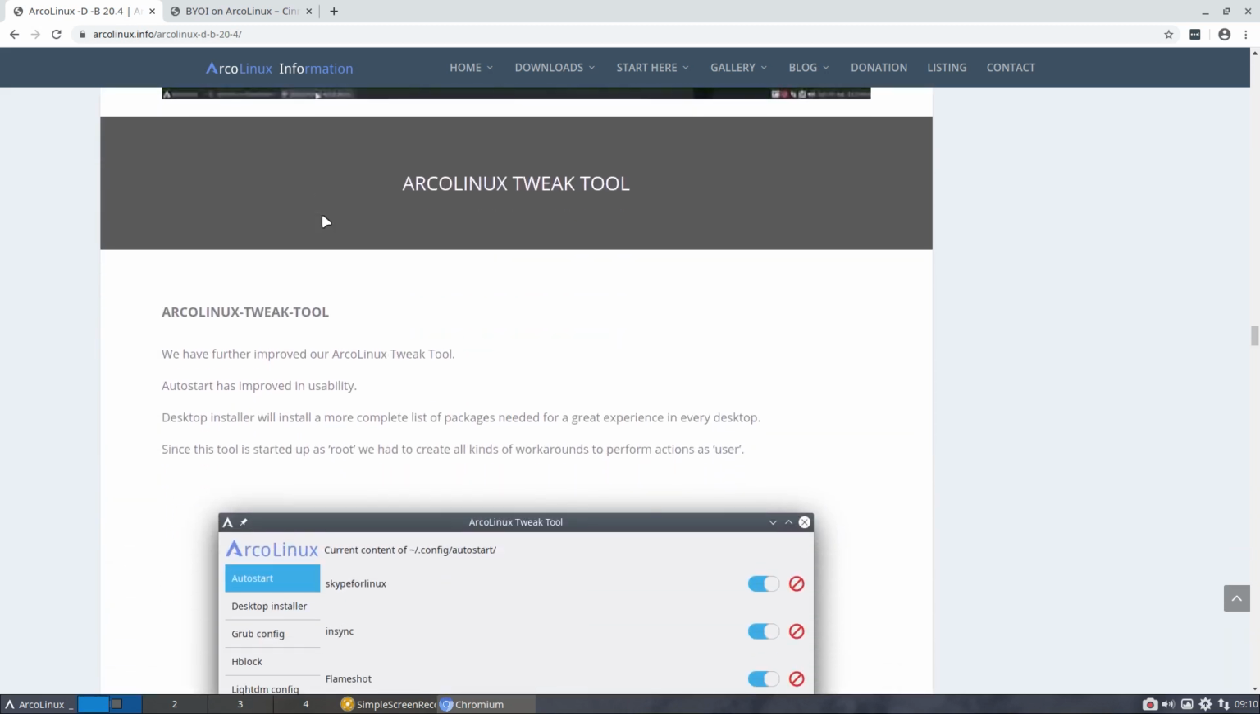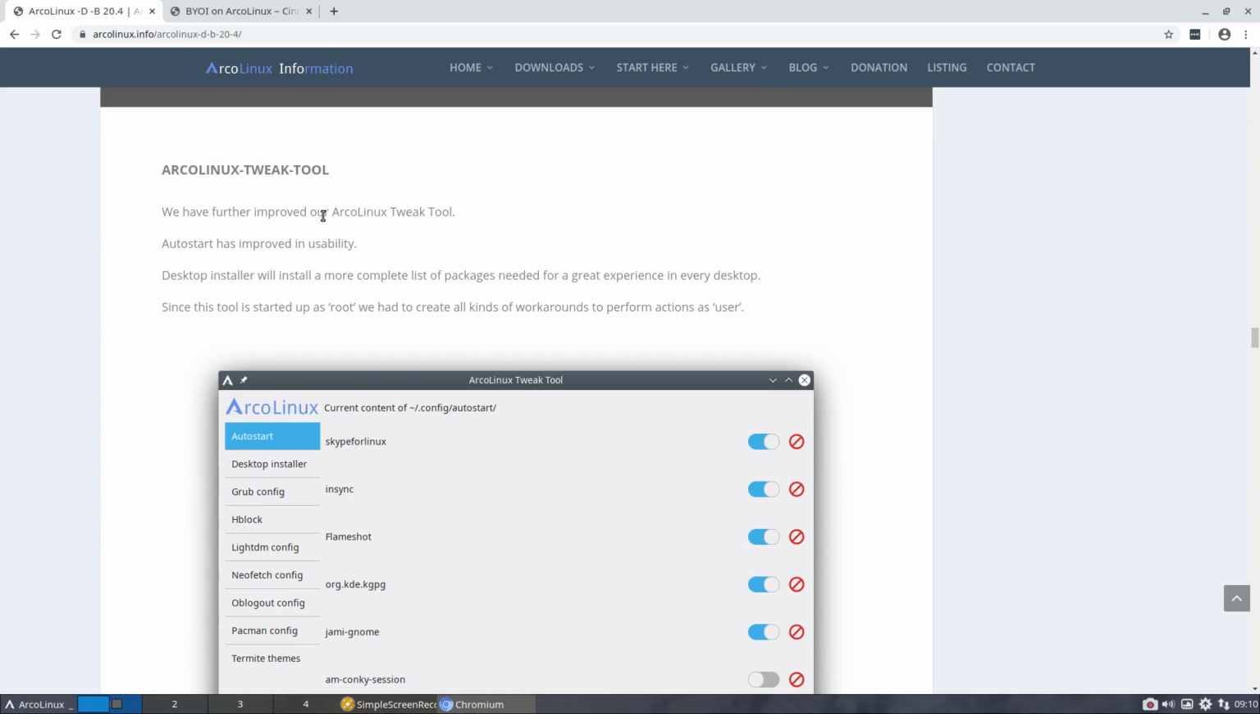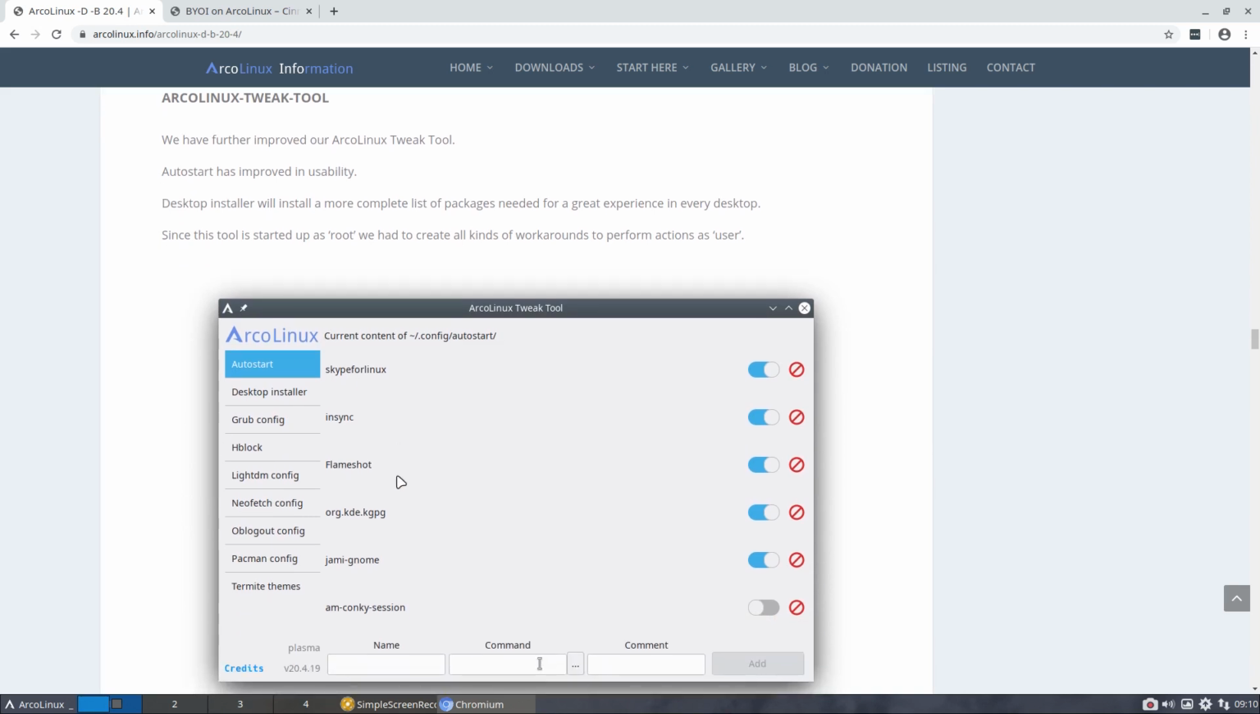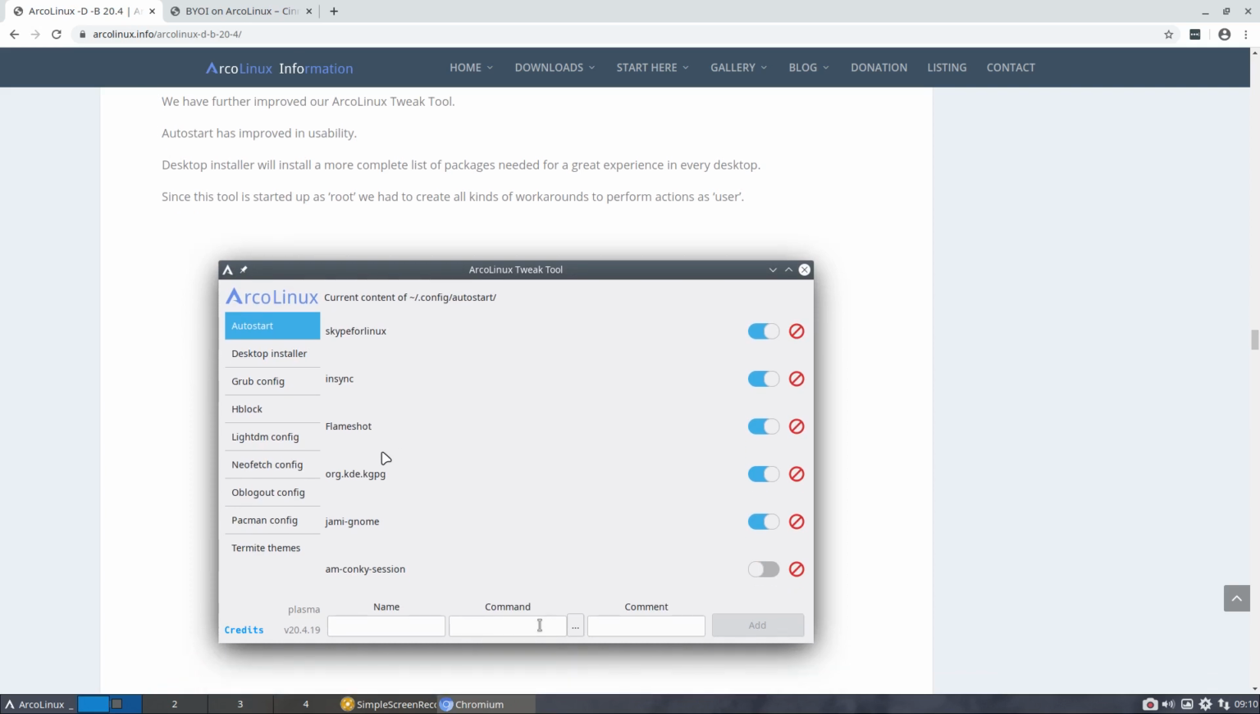All right, ArcoLinux Tweak Tool, we keep improving it. It's so simple as that. So the autostart has been improved. Lots of things have improved in the meantime since writing this article. I mean, it keeps on improving, and there's one big article on ArcoLinux.com, all you need to know about ArcoLinux Tweak Tool. So I keep that current, I keep that up to date.